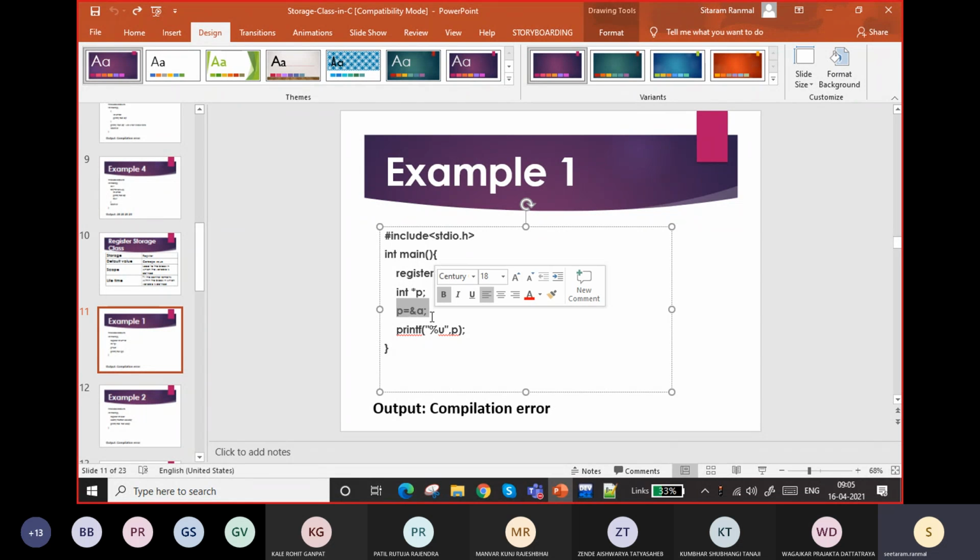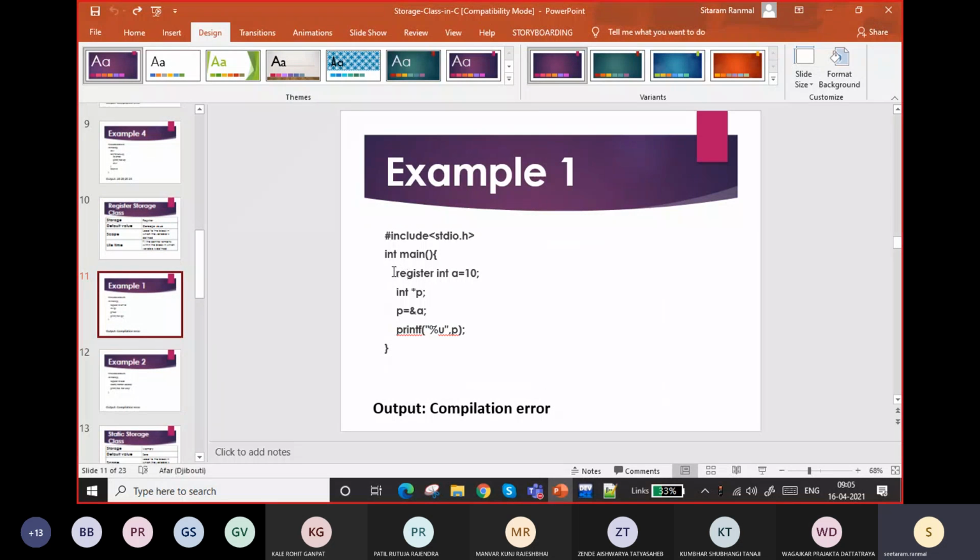So accessing the address of that will give a compilation error, because its type is register. A will not have an address. It is stored in the registers, in the lights, we can say. So register is a keyword by which you can declare such variables.